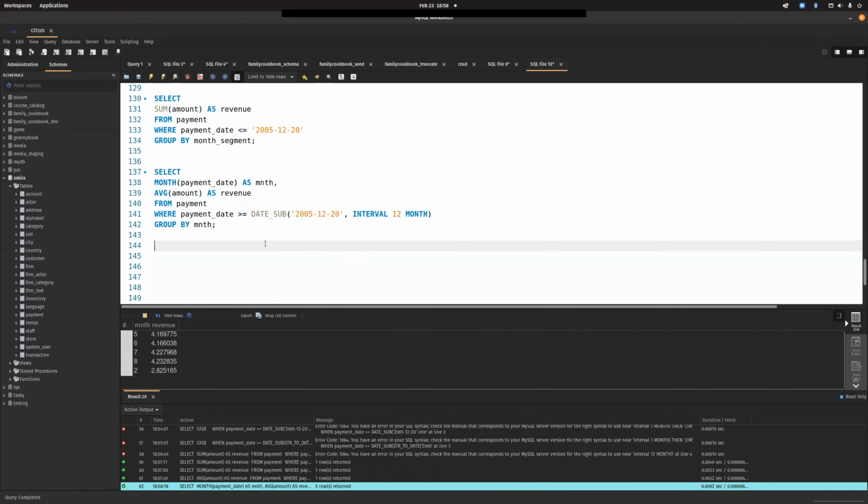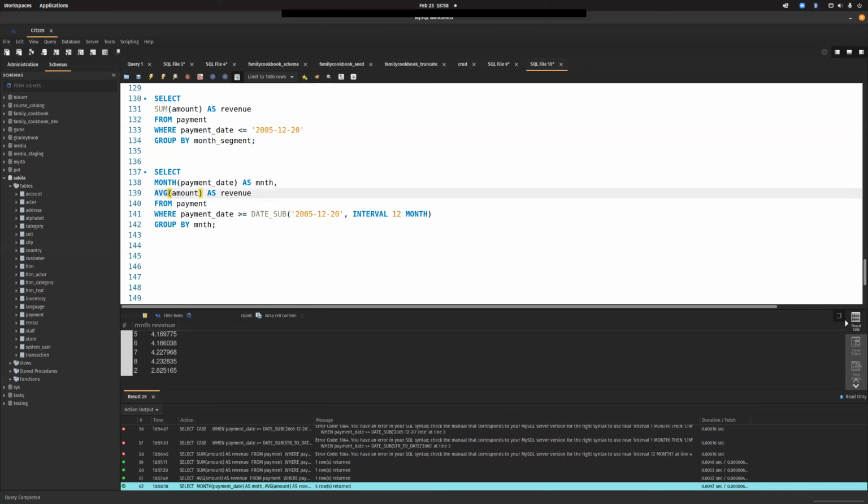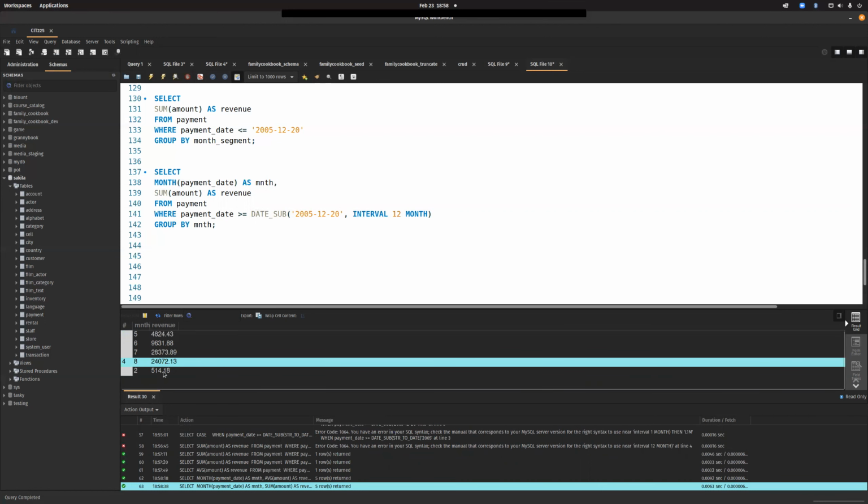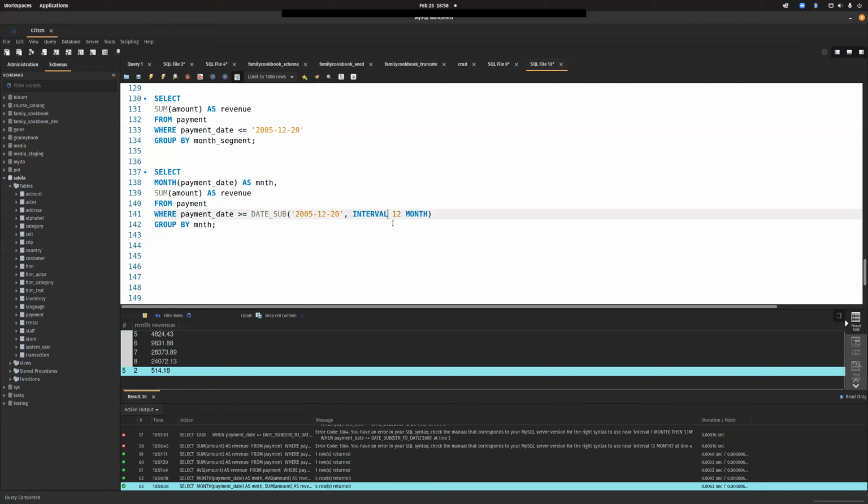So this is actually a good subquery, right? We have our total here of all of our months with the average. Let's see. No, this still isn't right. We want the sum of amount as our revenue. So now we have our month with the total revenue for the last 12 months.